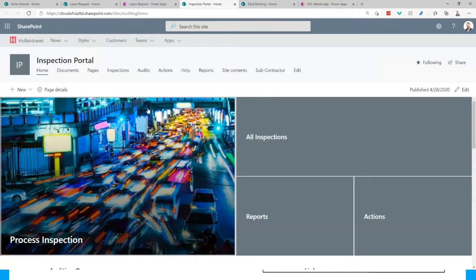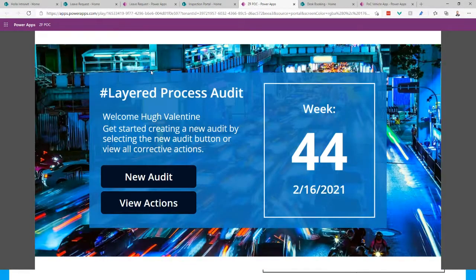Another example here, this one was built for a manufacturing organization. So they have a shift process, and the idea is that from one shift to another, they're supposed to do a handover and make sure that everything's running smoothly. So within my platform here, I can choose process inspection. We have again here another Power App.